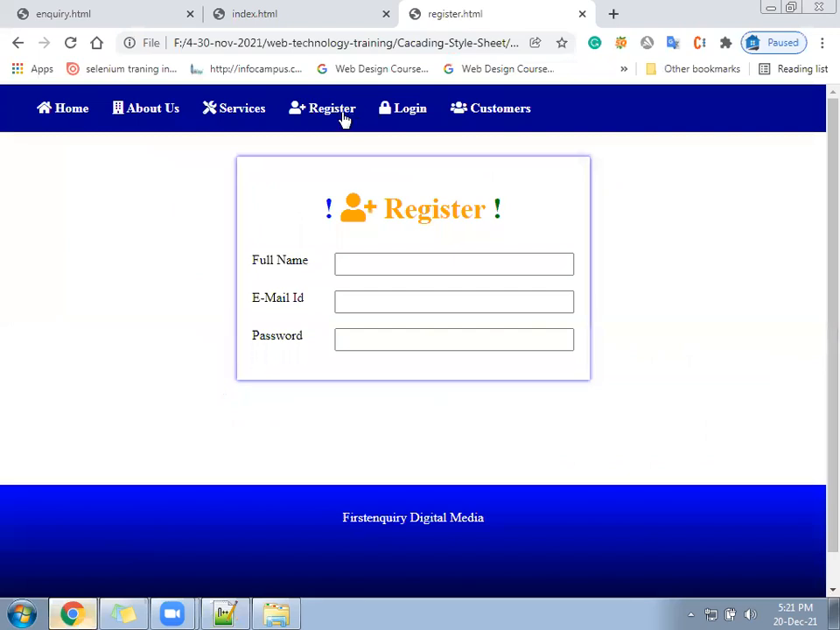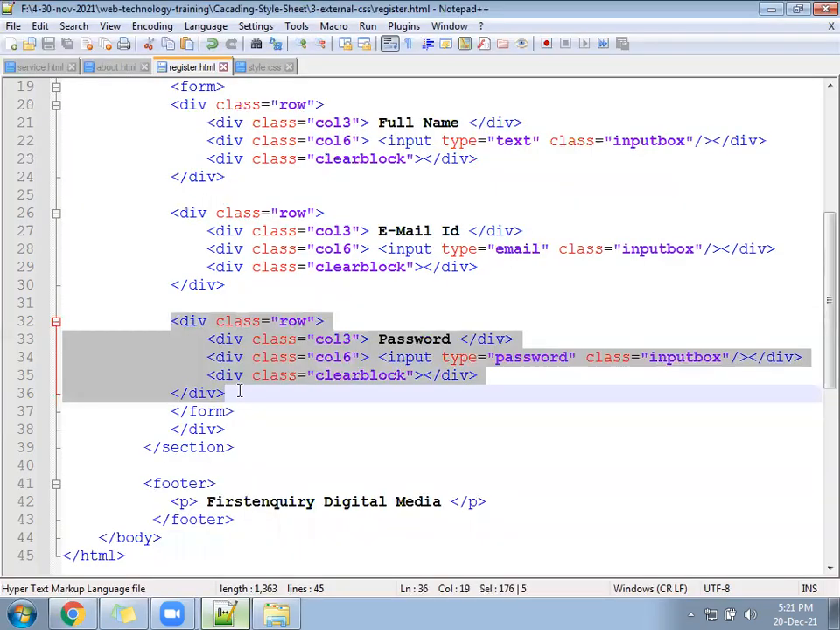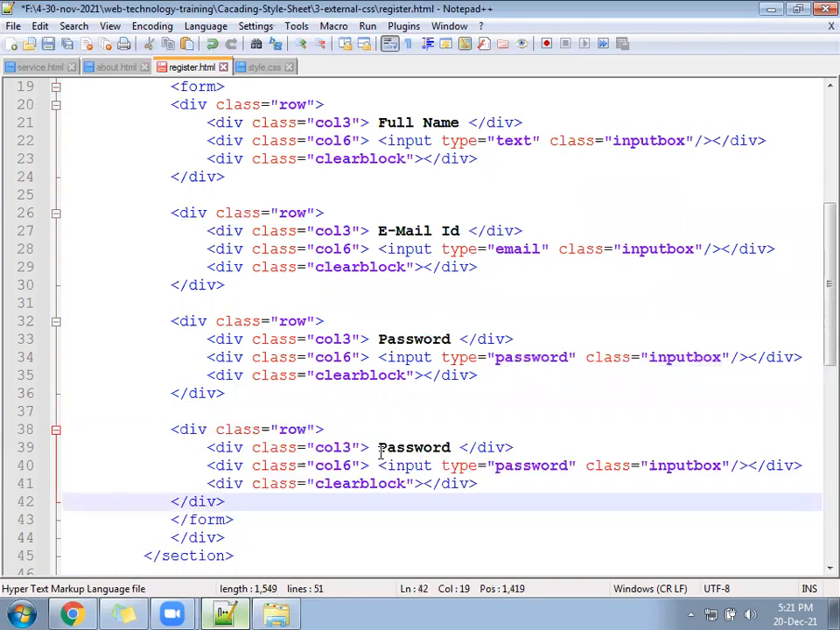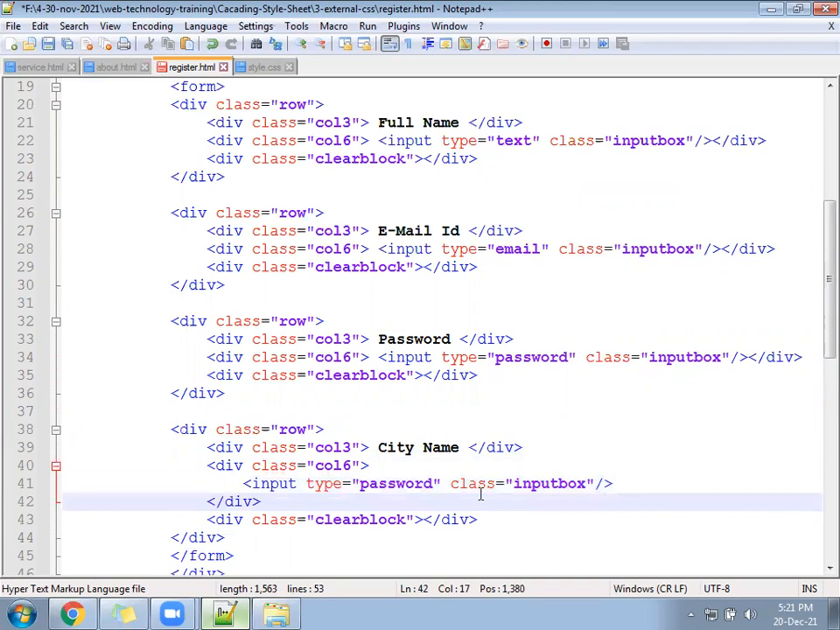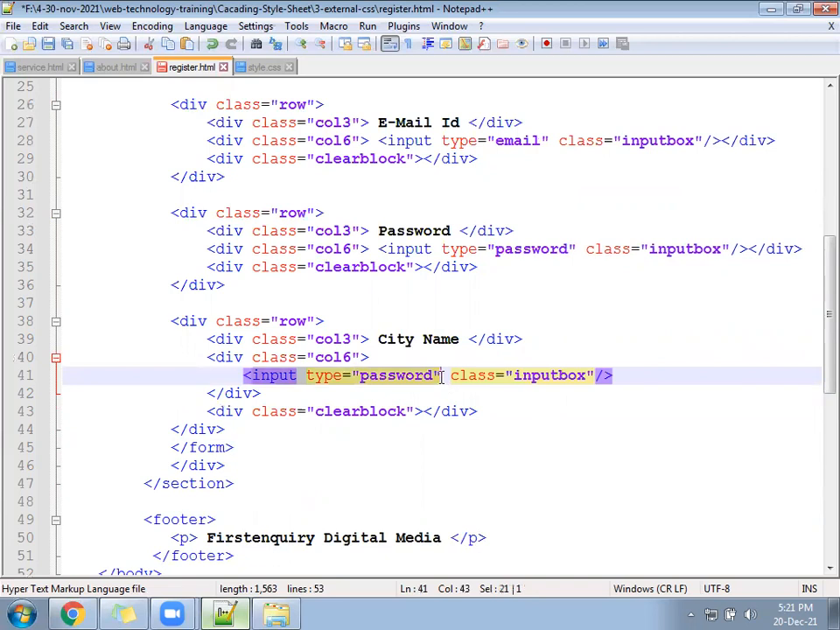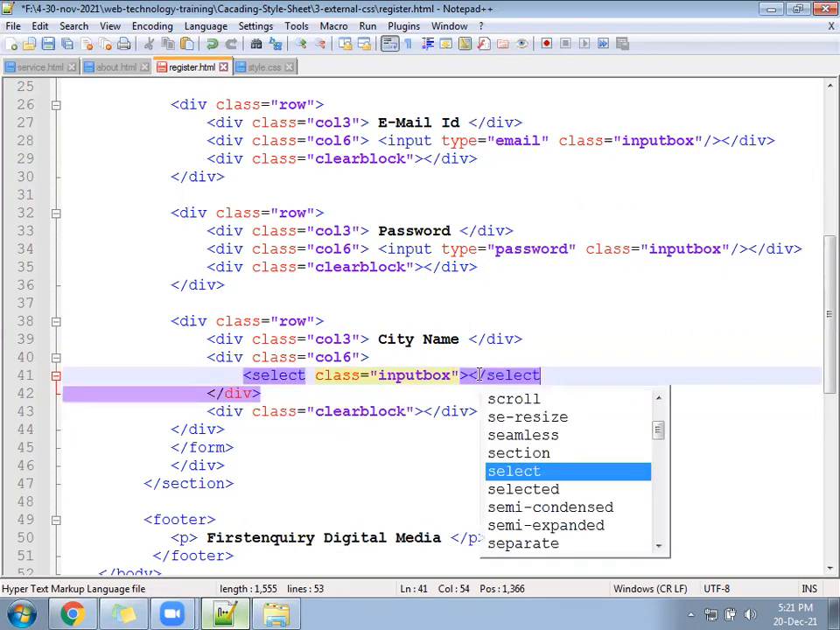Coming next, I hope you added a select drop down. Are you adding a select box? Put it here and keep a select for all city names. Select open, close. After that, select will open, and select is closed.